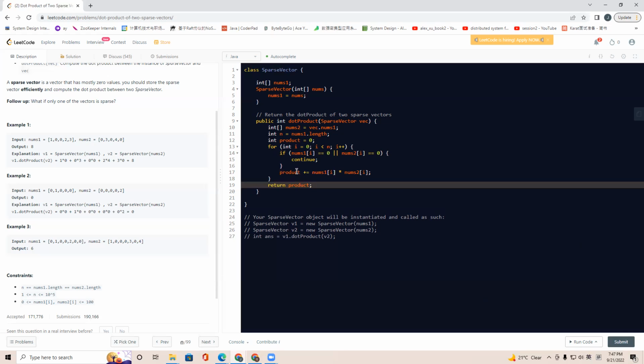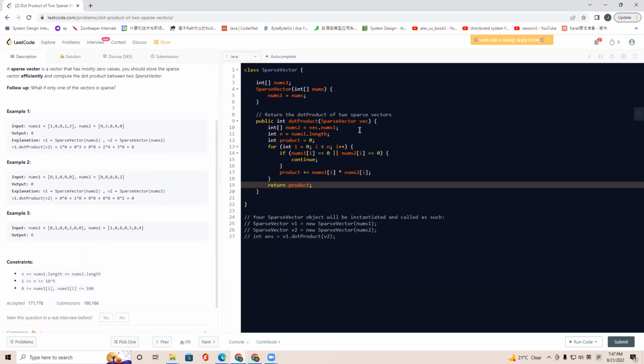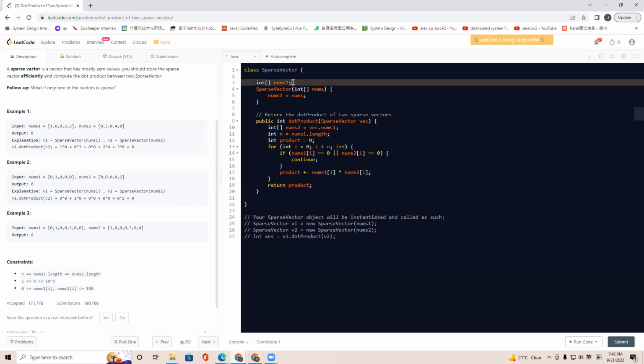So for this, the time complexity will be the length of the array, O(n), and the space complexity will also be O(n) because it has two arrays with length n.